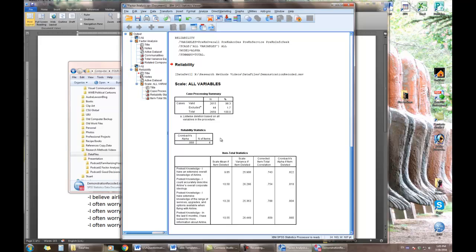Now, how to interpret this? Anything over a 0.7 for Cronbach's alpha is considered very good. So we know that we have a reliable measure of perceived knowledge. However, the third box also gives us some important information. Let's say that our alpha score was lower than we would have wanted. It was below a 0.7.